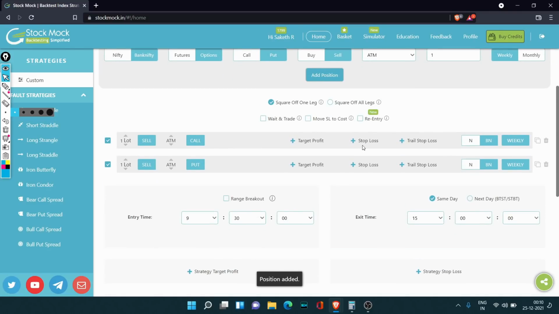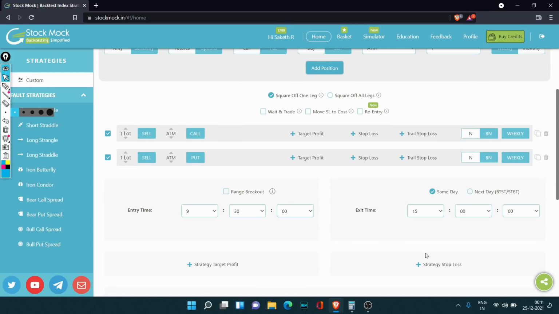And I'm going to place a stop loss. So with Stockmark, you can place a leg based stop loss, or you can also place a target trailing stop loss, or you can also place a strategy based stop loss. So there are multiple things which you can end up doing, but we are going to keep this pretty simple. And you can see that there are also features like wait to trade, move stop loss to cost. But here we are just going to use a simple stop loss.